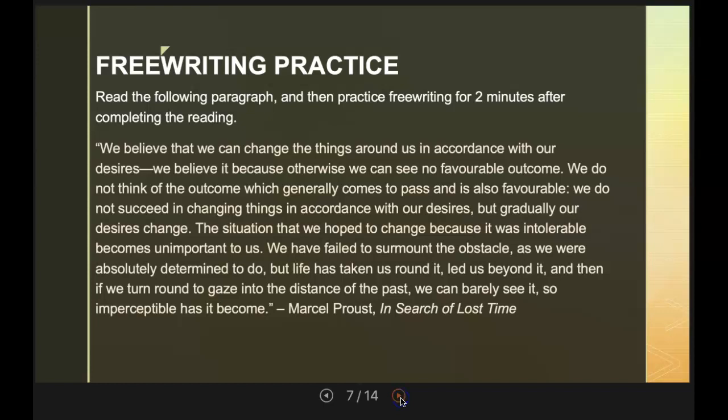Now, let's try some free writing practice, okay? You're going to be reading the following paragraph. Then you're going to practice free writing for 2 minutes after completing that reading. Remember to set your timer for 2 minutes and then write as much as you can, as fast as you can without stopping to think or make corrections. So you're going to want to pause this video while you complete this practice. After you've paused the video, read that paragraph that's a quote from Marcel Proust in the book In Search of Lost Time. You read that paragraph, set your timer for 2 minutes, and immediately do your free writing for 2 minutes. All right. I'll see you back when you're done.